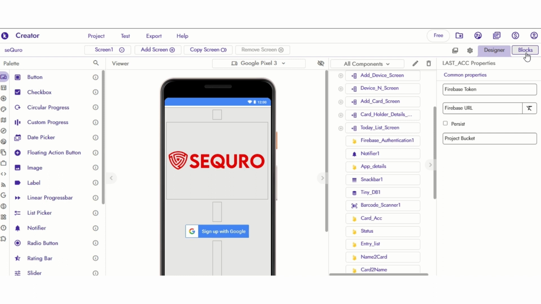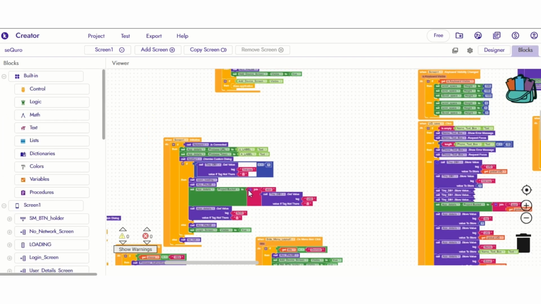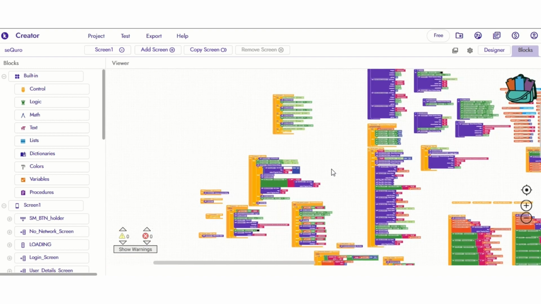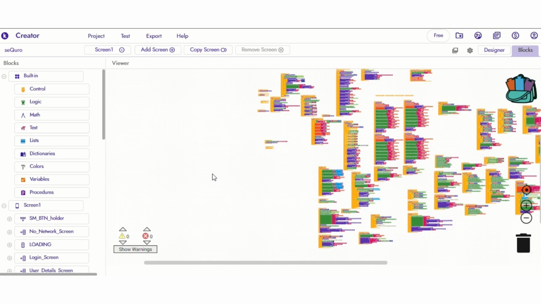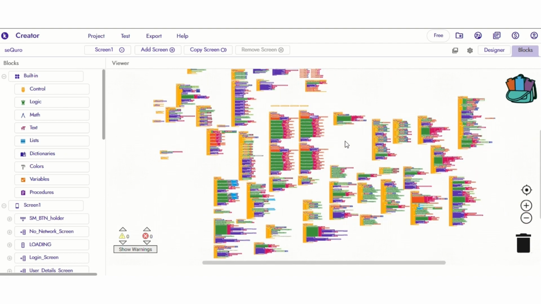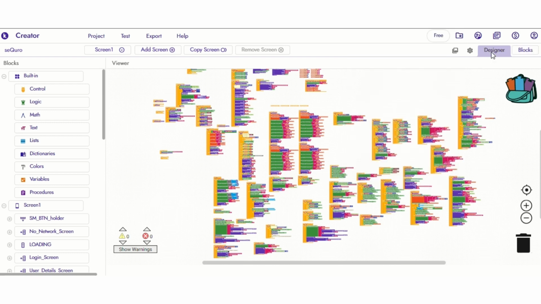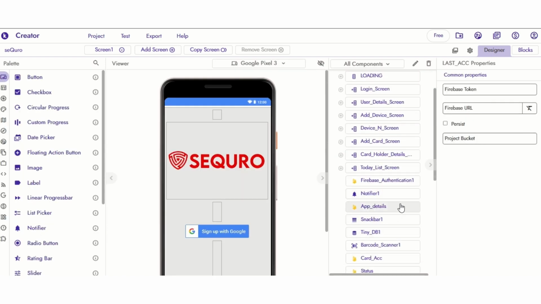We don't have to change anything in the blocks section because it is very large. You cannot edit any one block here because it may crash the app. Here you can see how many blocks I have. In total we have almost 2,300 blocks, so you don't need to change anything here. You just change the Firebase API key and URL in the designer section.